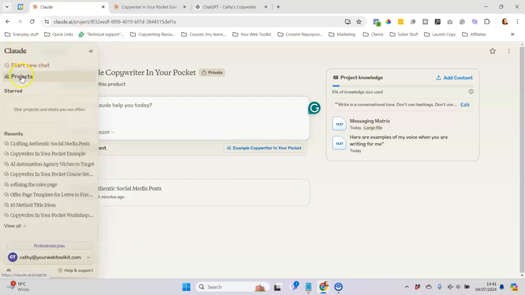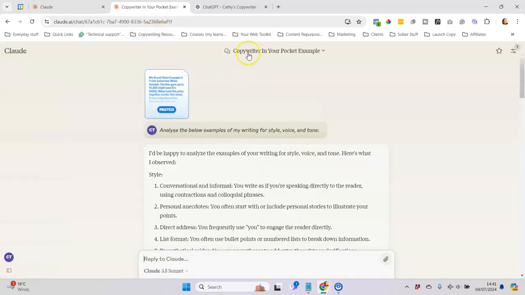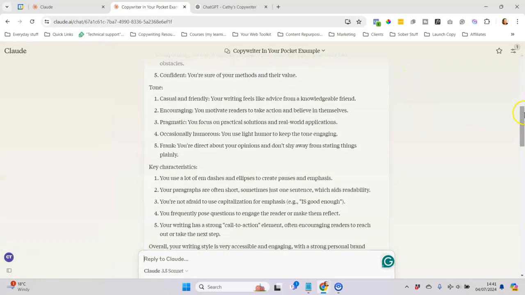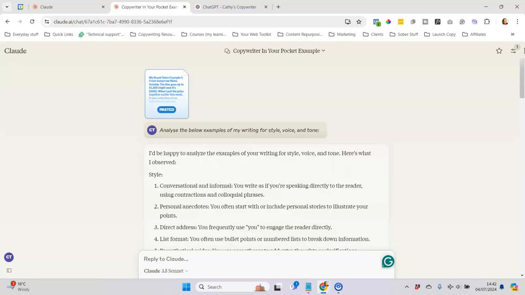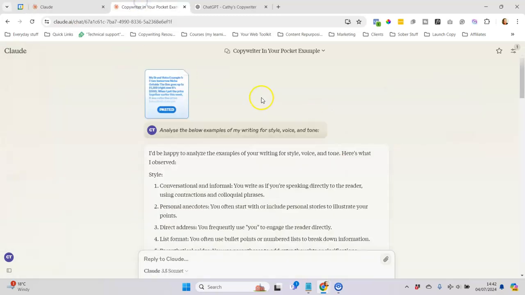And under here, this is your project. Now you can use Claude on the free plan and just use it to start a new chat. And that looks something like this. So kind of similar to ChatGPT, you just get one big long thread. And so then what you're doing is you're just pasting everything as you go. So instead of, like in the projects, uploading it all here and then the chats being separate, it's just one big long thread.